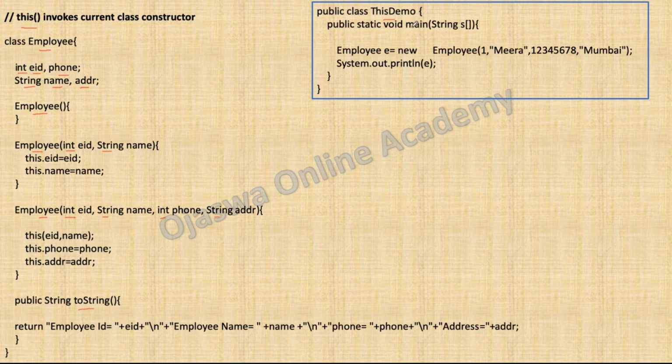Class thisDemo contains the main method. Execution starts from here. The first statement is object creation. We are creating object E of type employee. Employee E equal to new employee, and we are passing 4 arguments in a sequence of data types int, string, int, string. So as soon as the object is created, memory is allocated to the object.